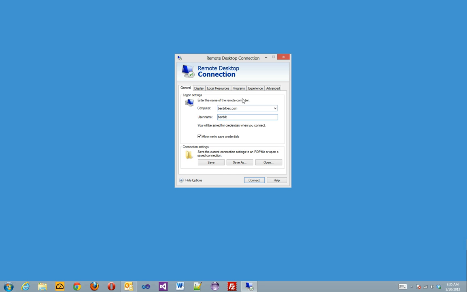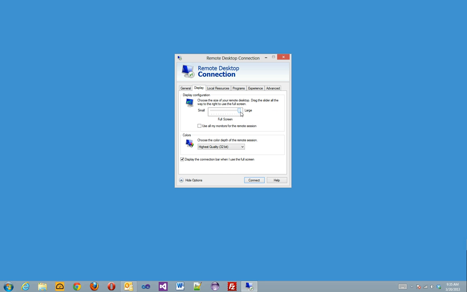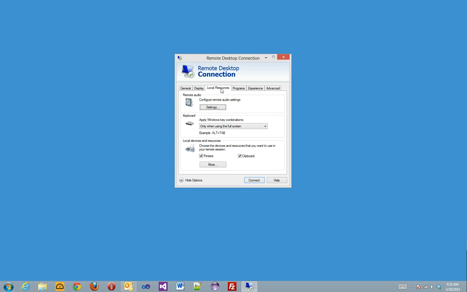A couple of things you're going to want to look at on this screen the first time that you log in. Go to Display and make sure that it's set to full screen, which is all the way towards large. This will give you the best viewing experience. It'll eliminate the need for scroll bars and other things to see everything that's part of the computer.